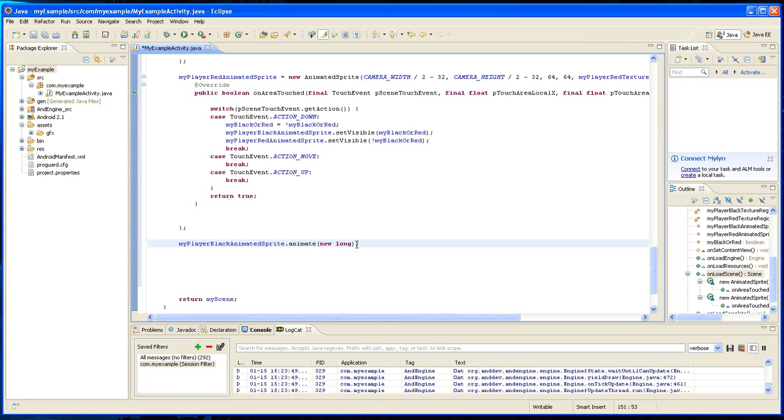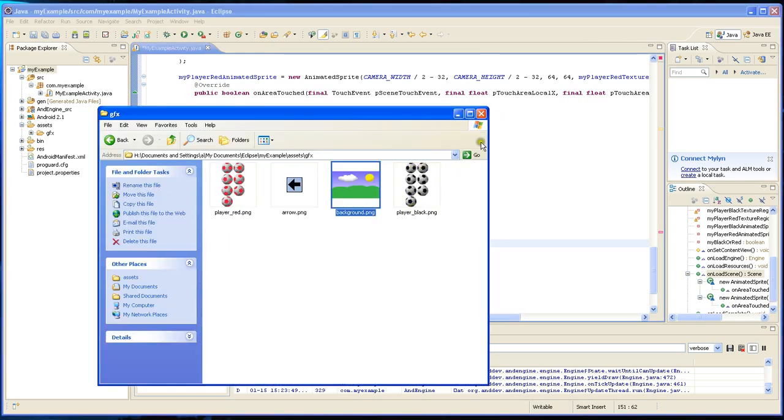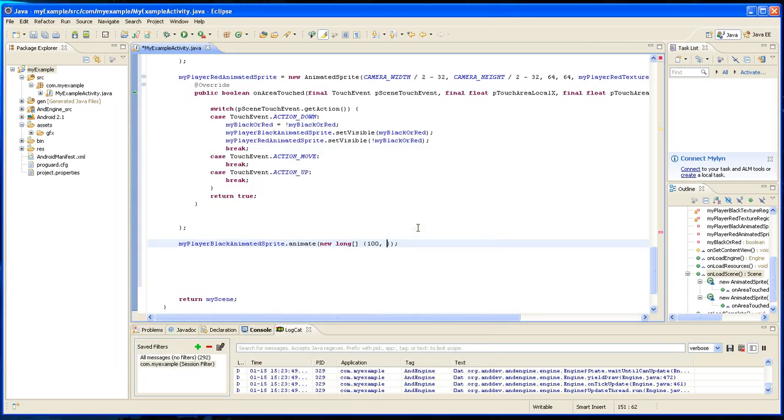typing new long, and you're gonna define how long you want each of the frames to run. So we have 2, 4, 6, 7 frames, so we're gonna have to type each is gonna run for 100 milliseconds. 4, 5, 6, 7.